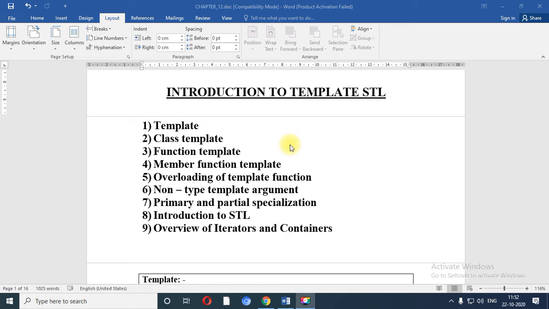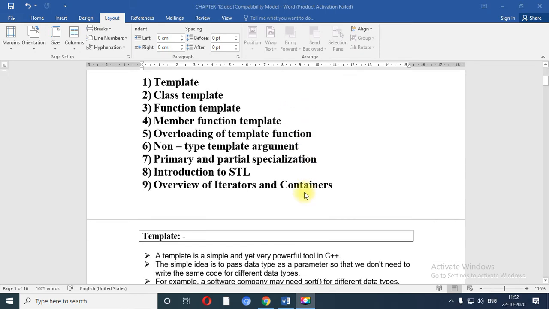and containers. Remember one thing, that this unit we have taken the theoretical portion because this is the important questions which may be asked during the exam. So without wasting time, let us start with the introduction of template.